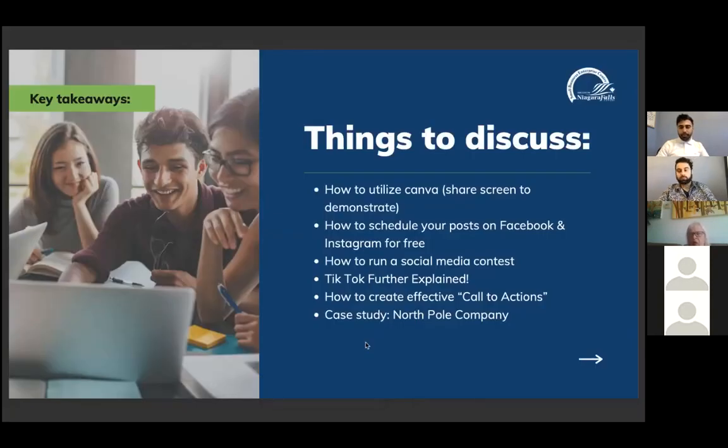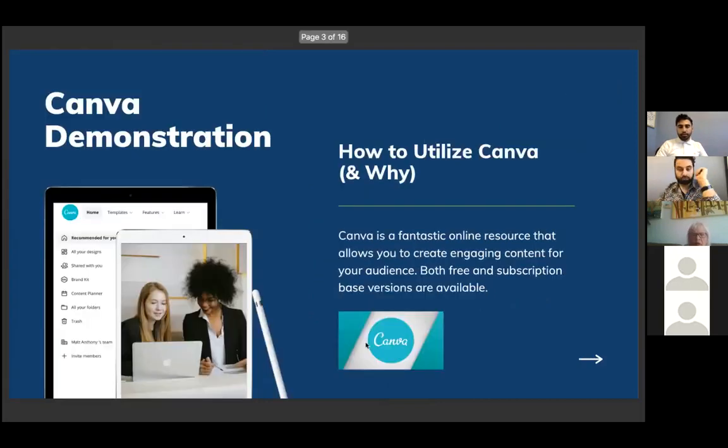So that's the general agenda of what we're going to be looking at today. And let's have a look at Canva. So this is one that we're really, really excited to be able to explain today because we think it's one of the most valuable and cost-effective resources out there for small business.